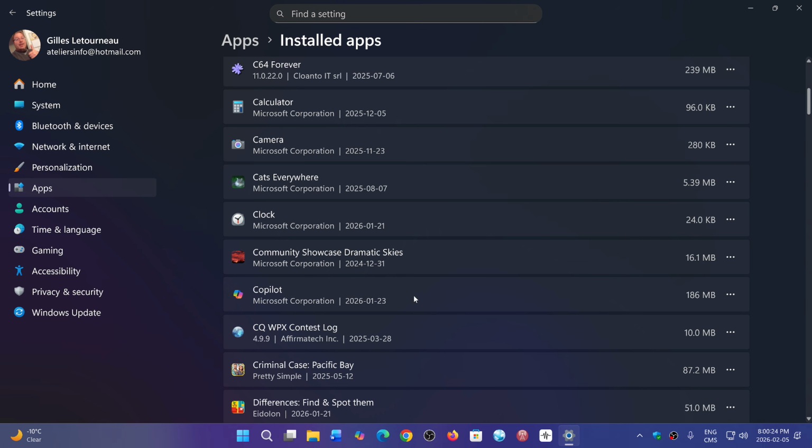All you have to do is go to the right, click the three dots, and go into Uninstall. And then it will say this app and its related info will be uninstalled, and you can click the Uninstall button if you wish to remove Copilot from Windows 11.